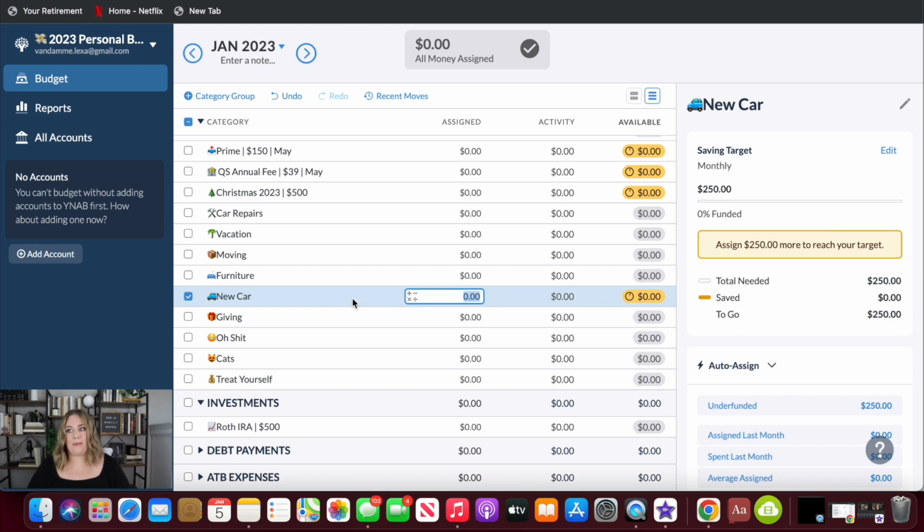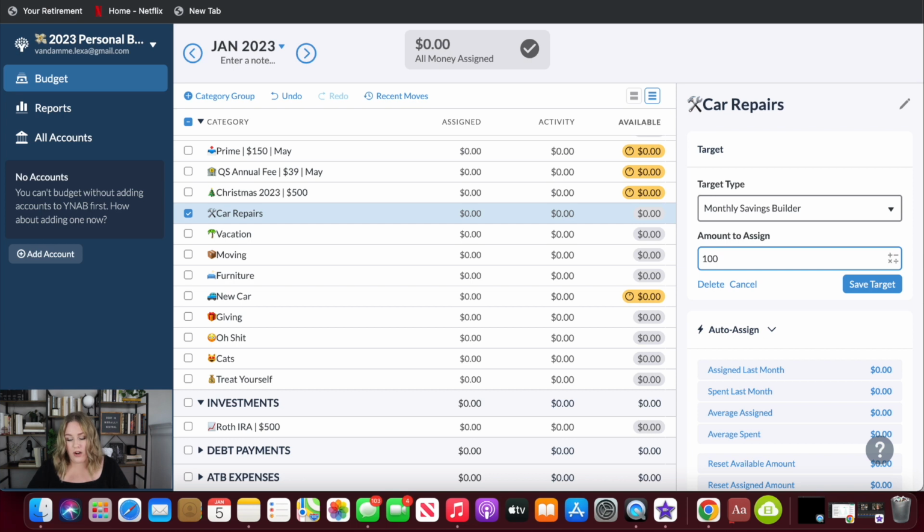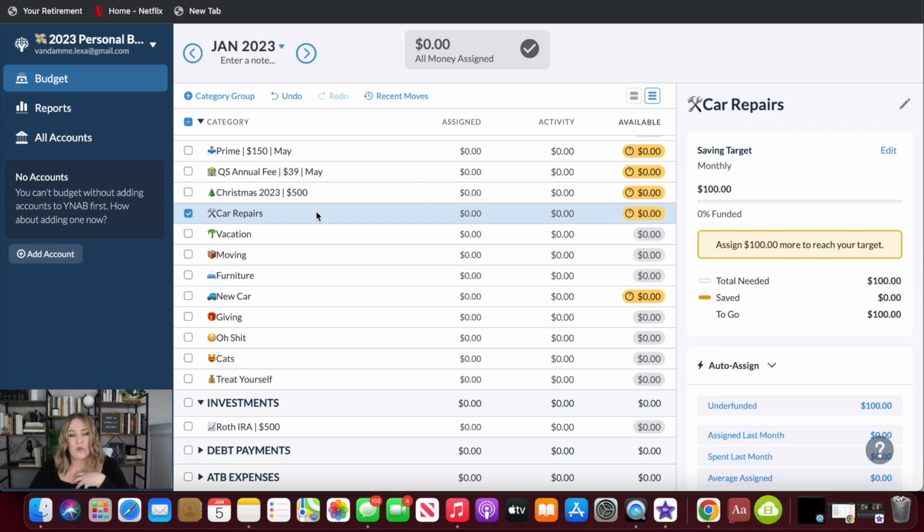For me, I don't have a specific idea of when or how much my new car is going to be, so I'm going to keep that $250 monthly savings target. I'm going to create a similar target for car repairs, where I set aside $100 a month toward this category.